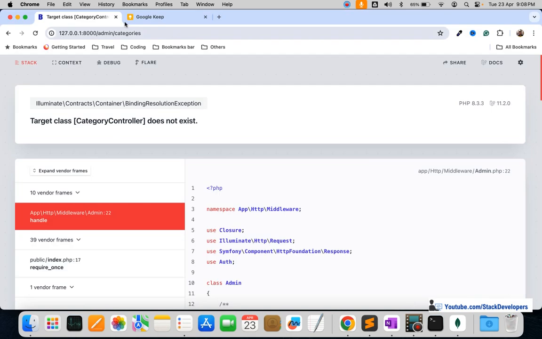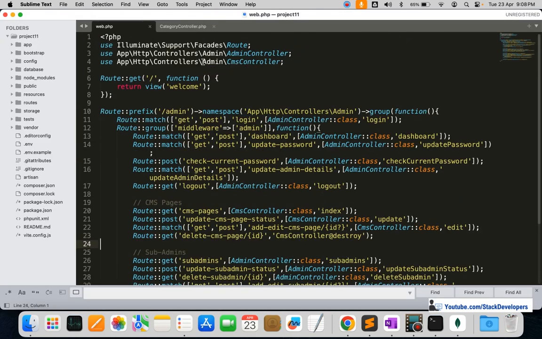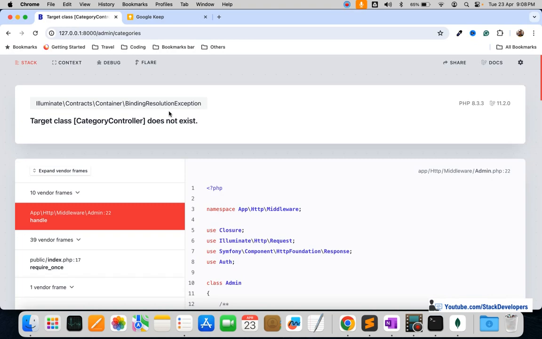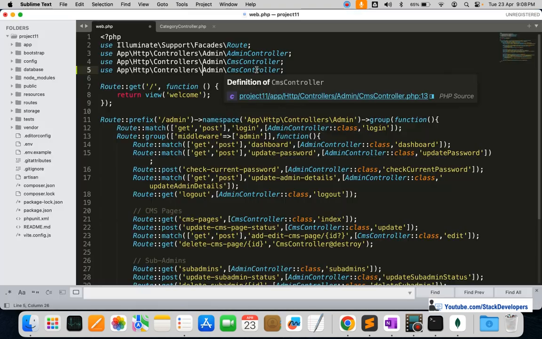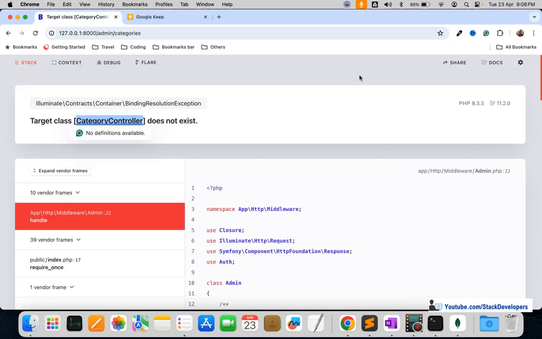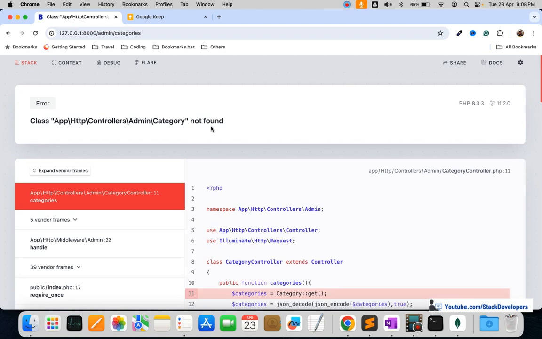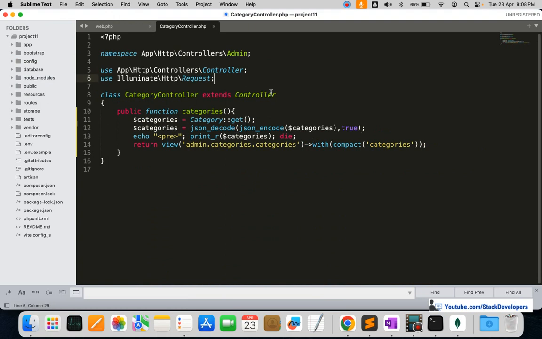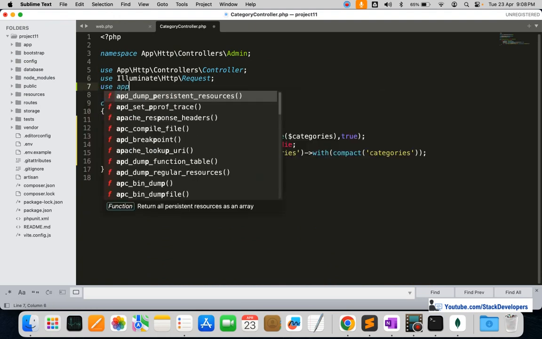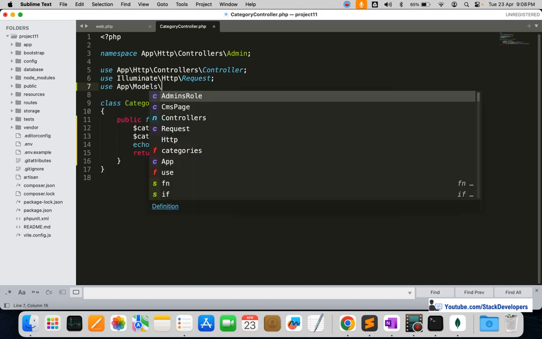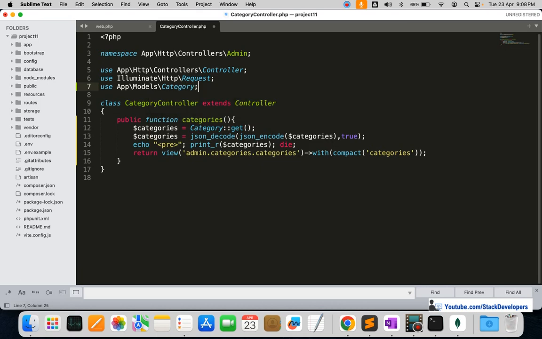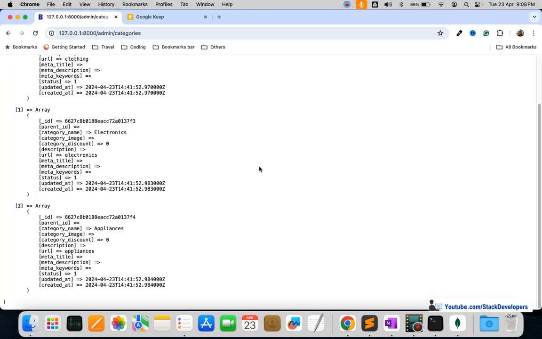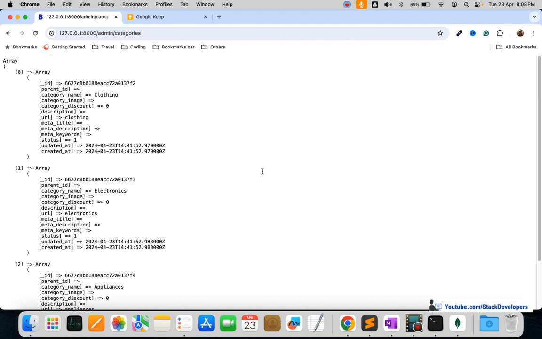The category controller is required to be added in the route, so here we need to add the category controller as well. Now I'm going to refresh, and okay, it is saying to add the category model as well. So we are required to add the category model here: use App\Models\Category. I'm going to refresh once again, and you can see all the categories we are able to fetch.